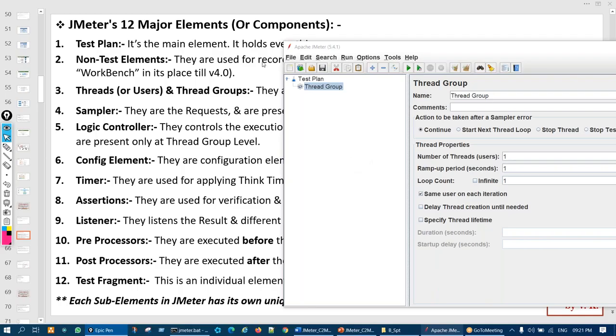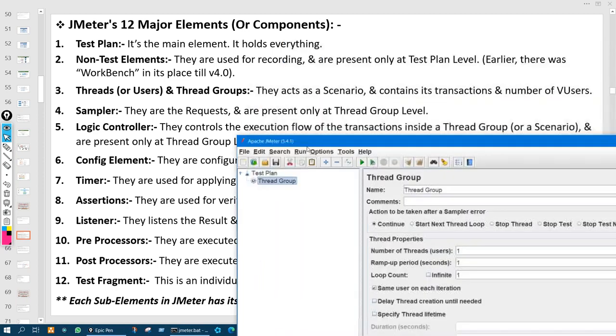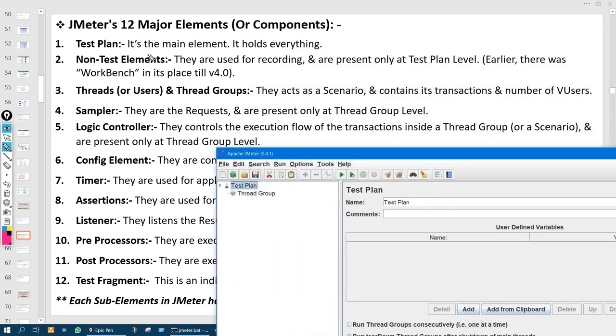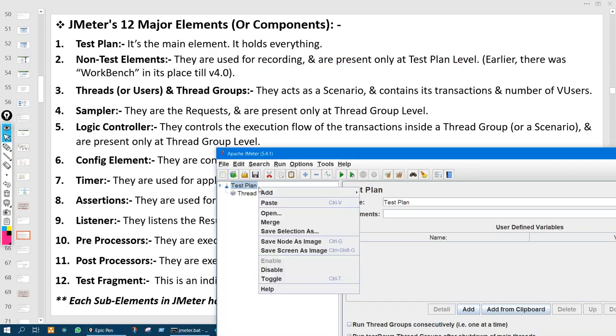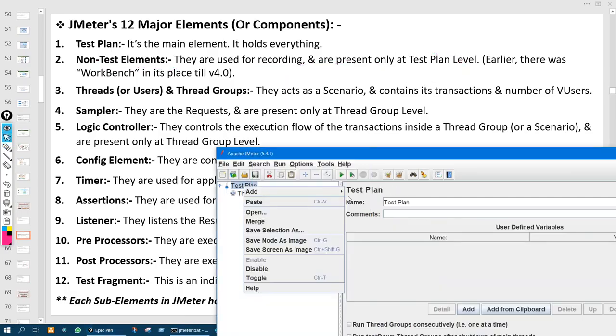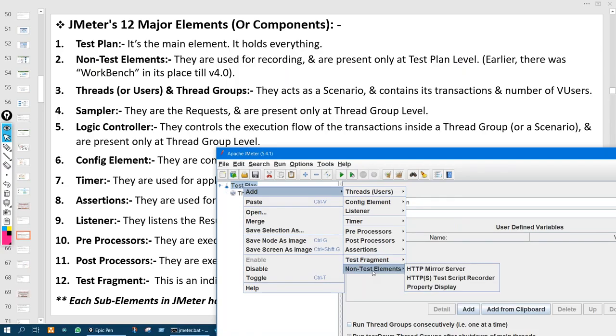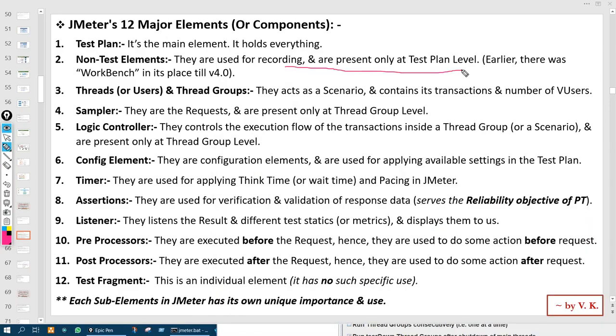So test plan is its main element. Okay, test plan is the main element. It holds everything. Everything comes under test plan. Then we have non-test element. They are used for recording and are only present at test plan level. So if you right click on test plan, you see here non-test element, and some sub elements are there. So these are used for recording, and they are only present at test plan level. Earlier they were called as workbench, right?